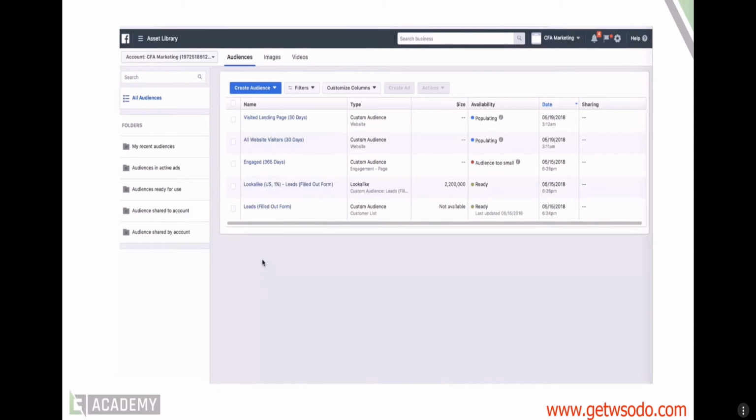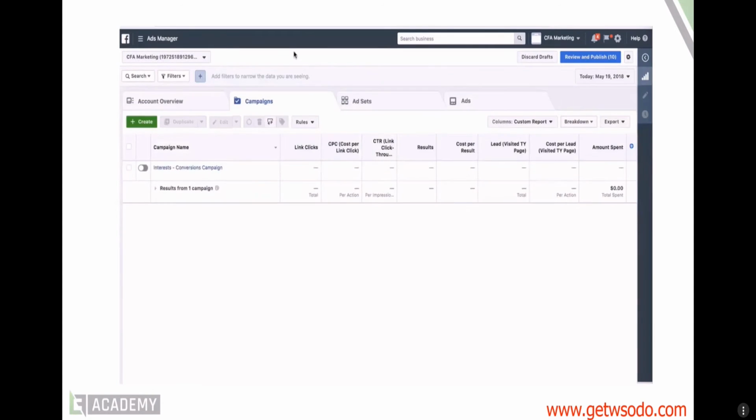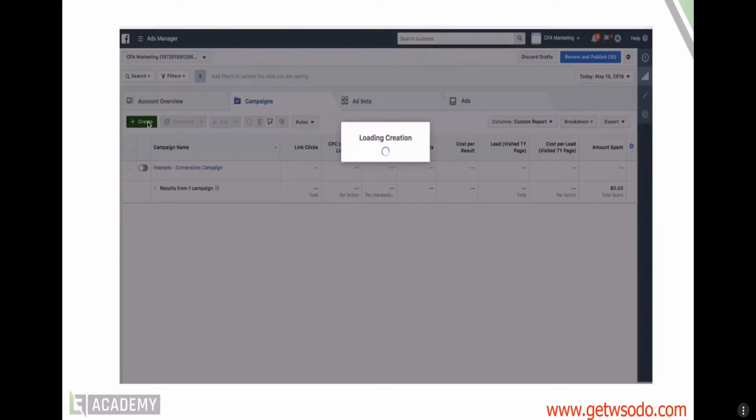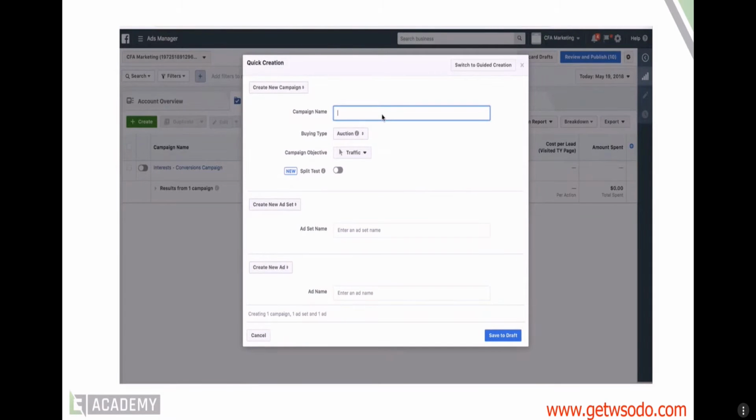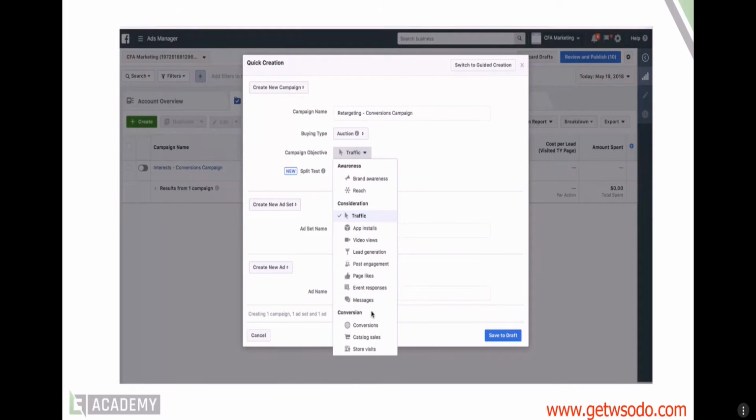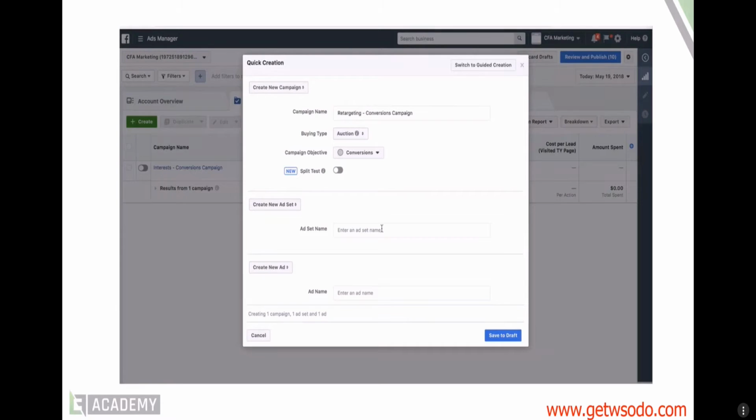And then we also have our people that filled out our form. Okay, that's going to be really key. So now inside of Ads Manager, what we want to do is create a new campaign. And I'm going to call this retargeting conversions campaign, because we still want to run conversions, but we want it to be retargeting.